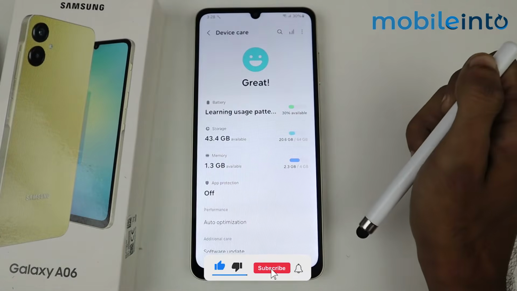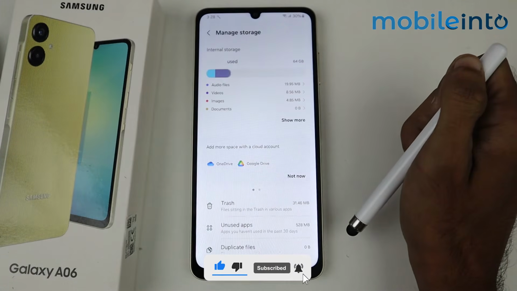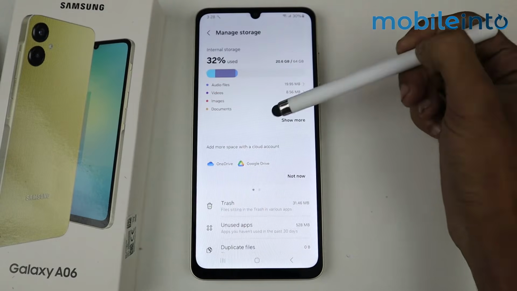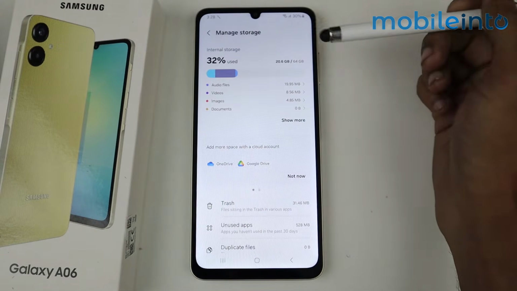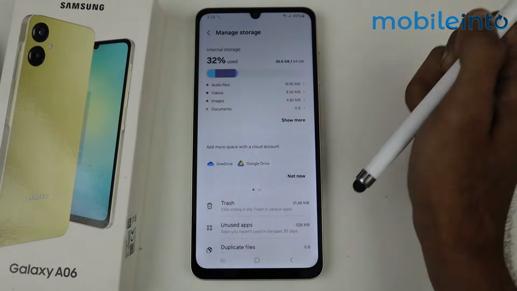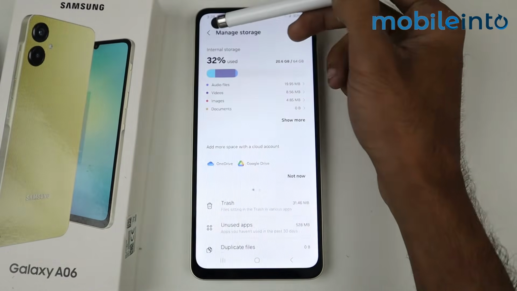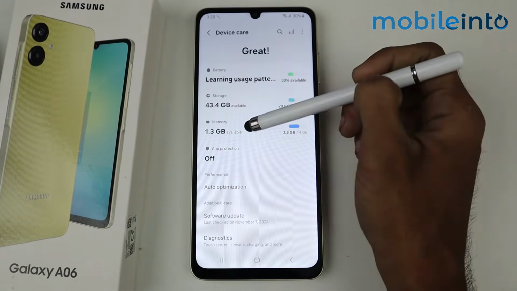First of all, go to storage and see if your phone storage is full or not. If your phone storage is full, just delete all your unnecessary files and then go back. Now after that, guys, just click on memory.